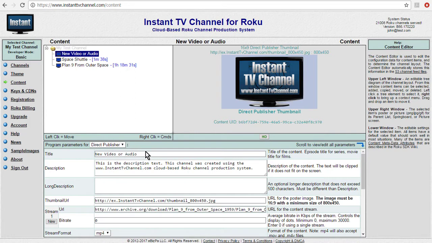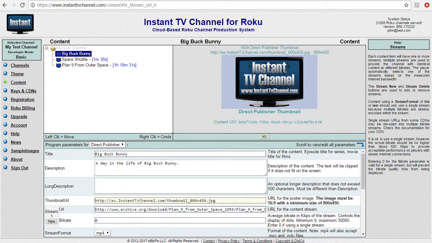In the new item's title parameter box, replace New Video or Audio with Big Buck Bunny. In the parameter box labeled Description, replace the default text with A Day in the Life of Big Buck Bunny. In the parameter box labeled Thumbnail URL, replace the default URL with http://roku.od.com/buck/poster_800 by 450.jpg.